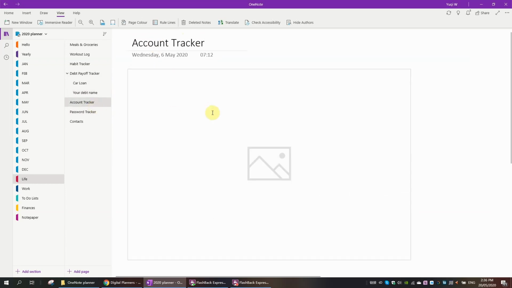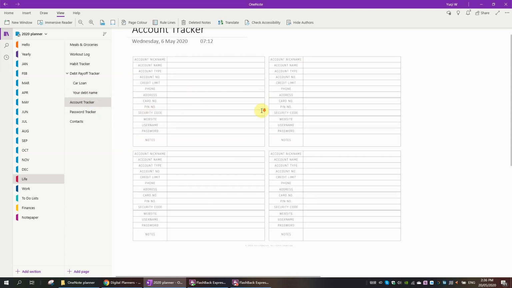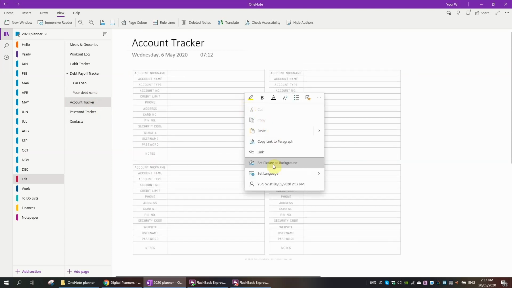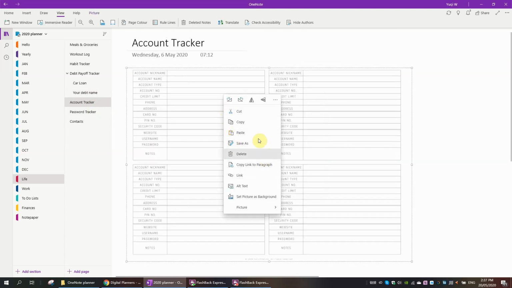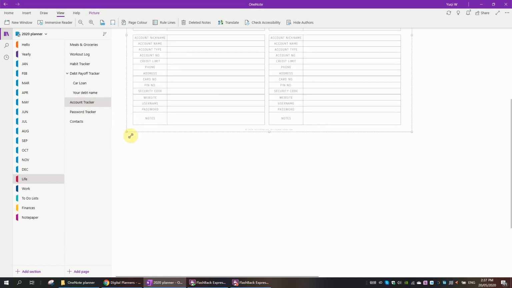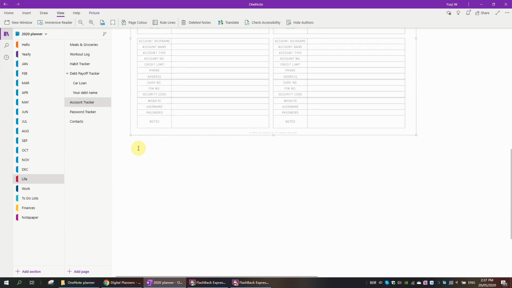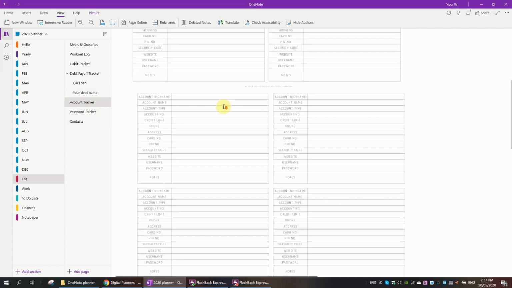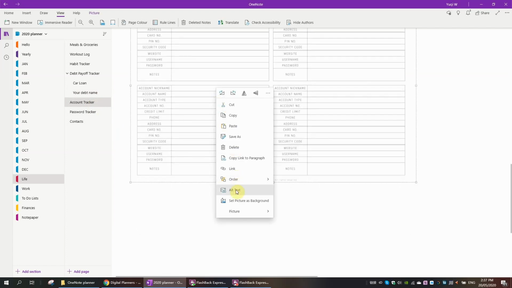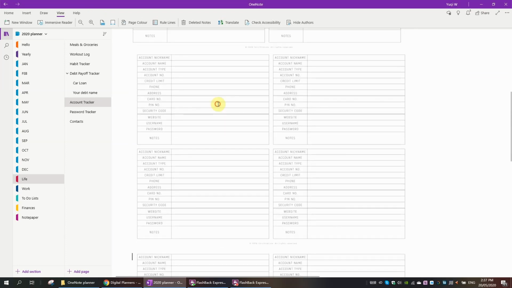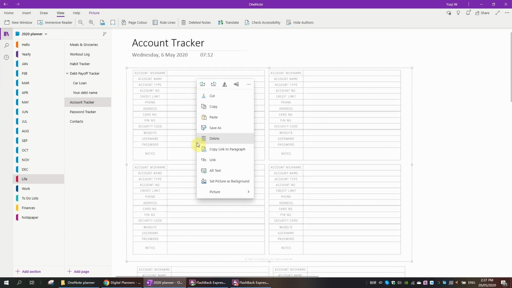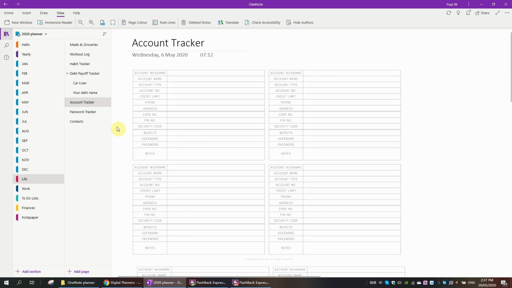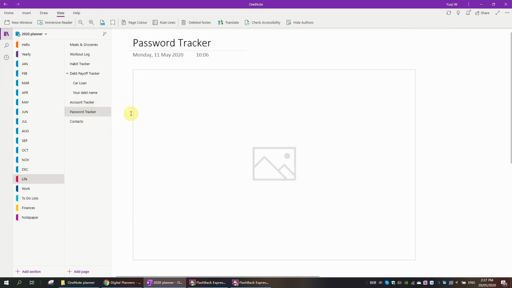For account tracker, you can just make as many copies as you need under the original template. Of course, you can organize it like the way we just did with debt payoff tracker. Same goes with password tracker and contacts.